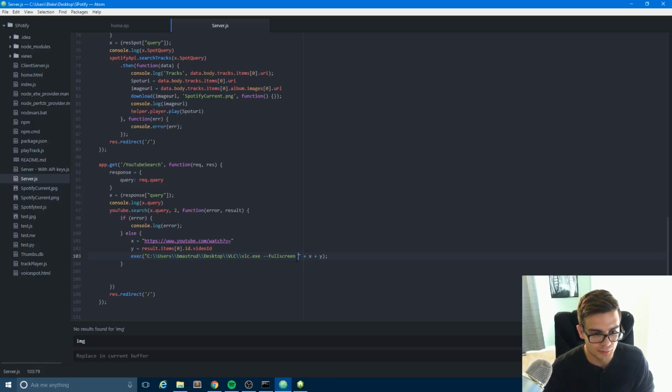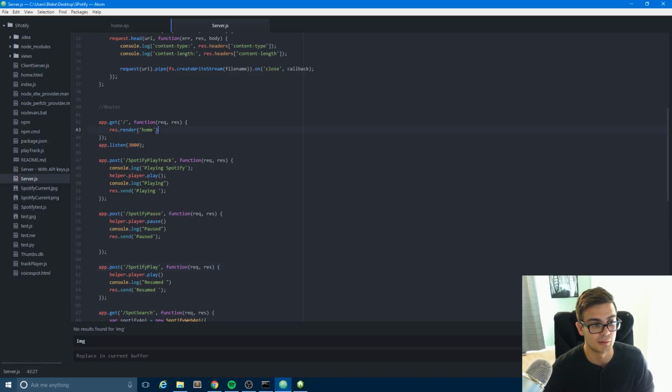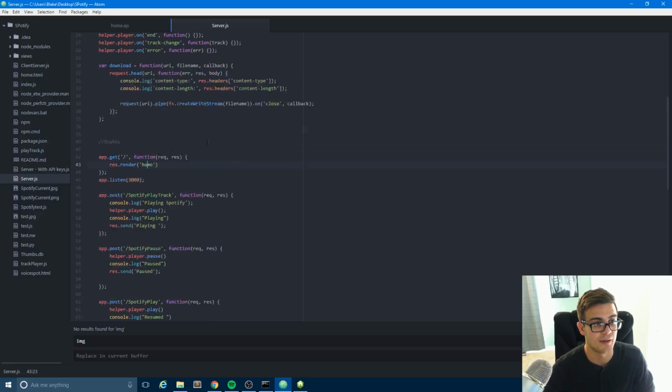After that we put a space, and then we concatenate these two variables together, the X variable string and the Y variable string. So it concatenates into one solid YouTube URL that we can use to play the video with VLC, because it just takes a YouTube URL just fine, and it works. And then of course we render back to the home directory, we handle that request, and it renders our home EJS page. And that's kind of how that works.